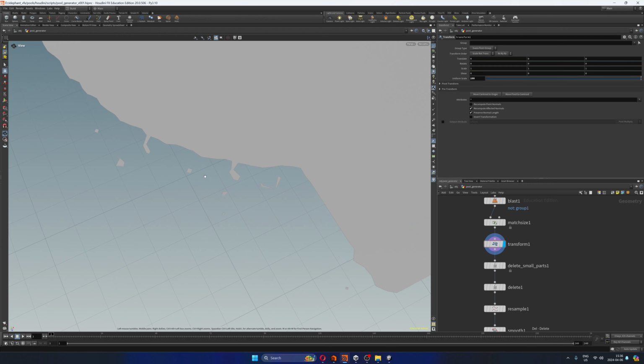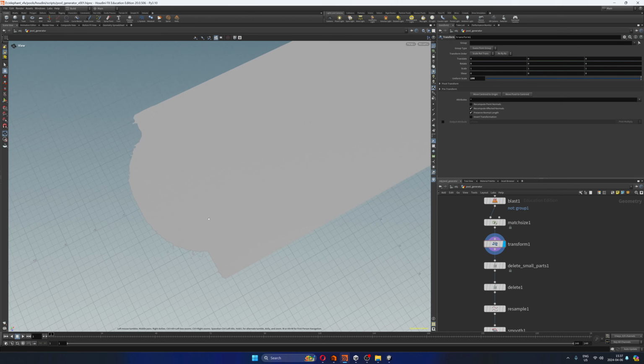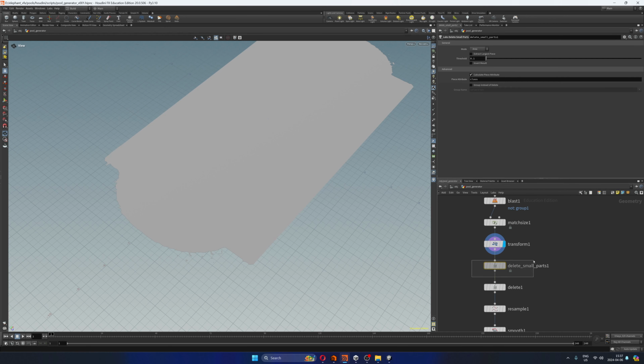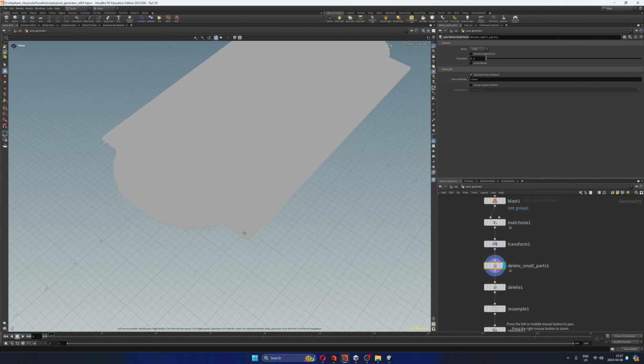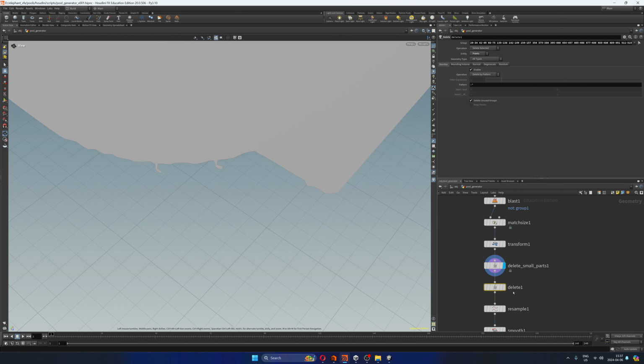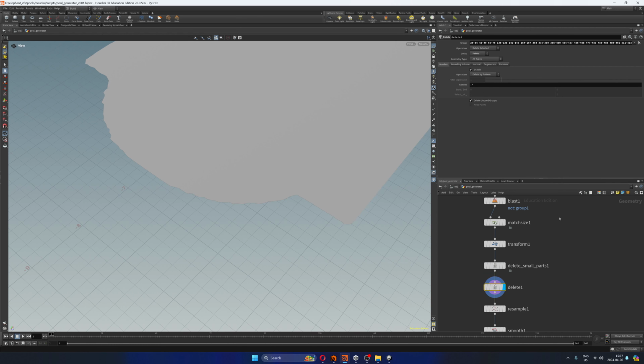Because we have these artifacts and other things, and again, we wouldn't have to do this if we had a proper image, but because I don't have one, I'm just using a delete small parts here that will get rid of some of these tiny artifacts there. And then I will do another pass where I'm deleting by hand some of the most ugly artifacts that are connected to the main piece. So by doing that, I kind of got rid of all those things.